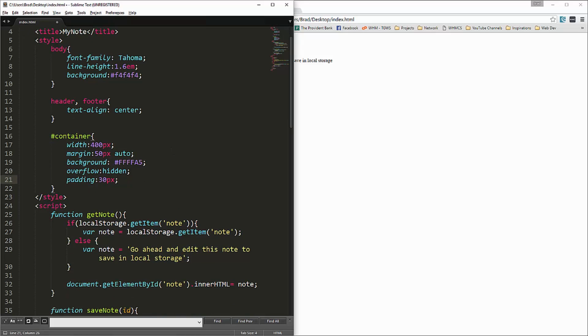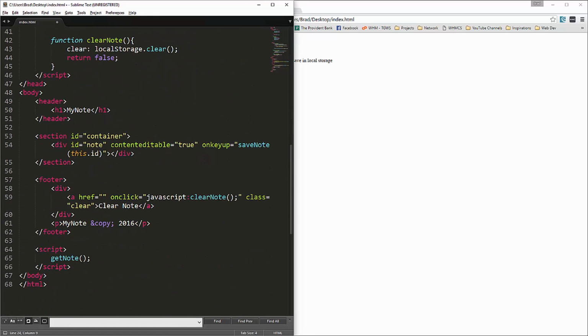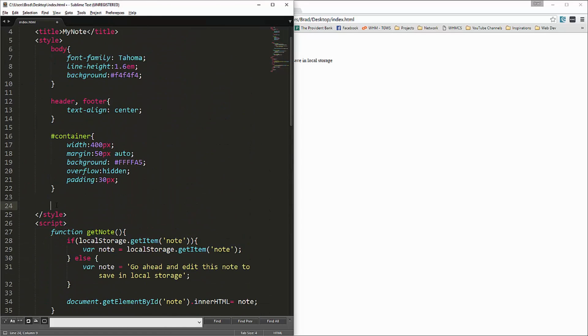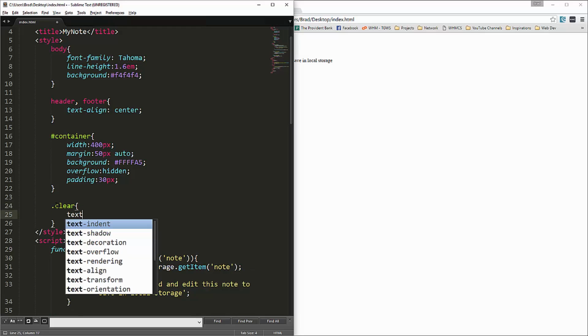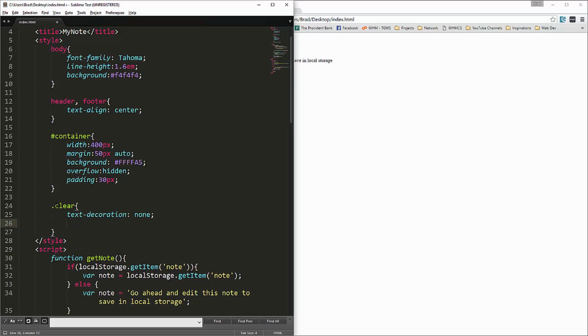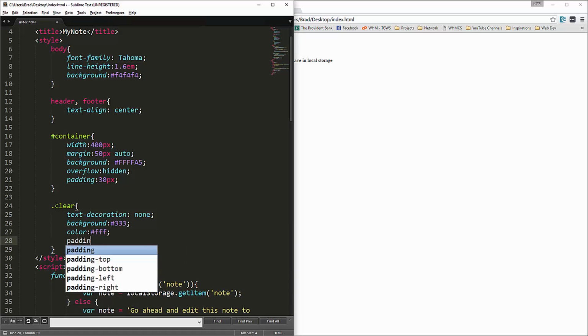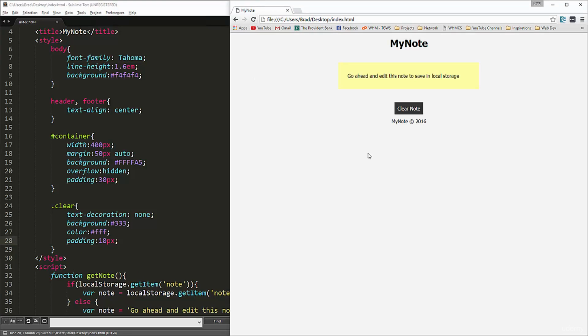Okay, and then for the clear button, I think we have a class on that. Yeah, class equals clear, so we'll say .clear, and I just want to remove text-decoration and set a background of darkgray, a color of white, and a padding of 10 pixels. Let's save that, reload, and there we go.